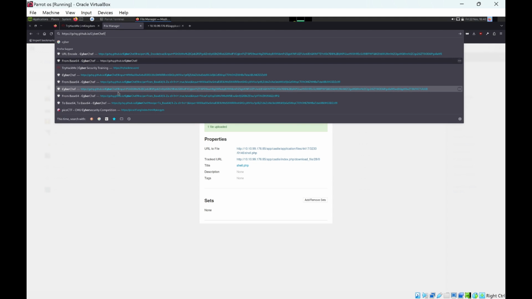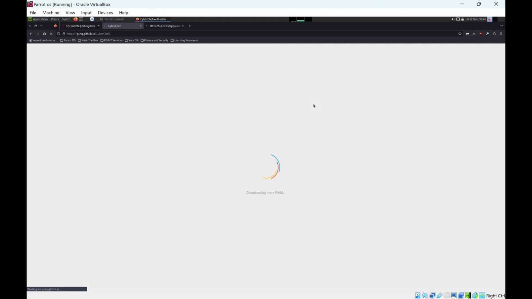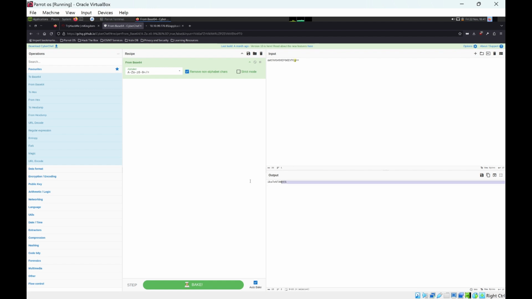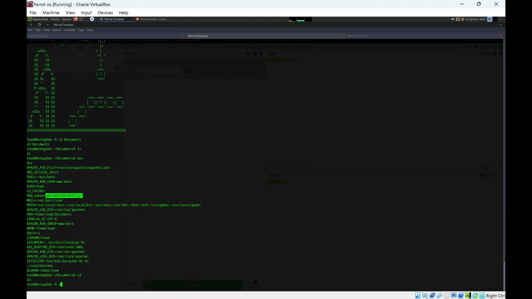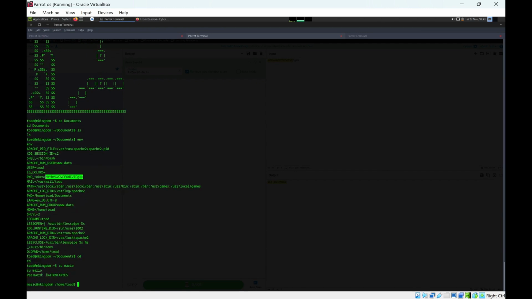CyberChef, from base64. Let's put in that. Might be a password or something. Okay, seems interesting. So let's switch user to Mario. I think that might be his password, and it is. Great.